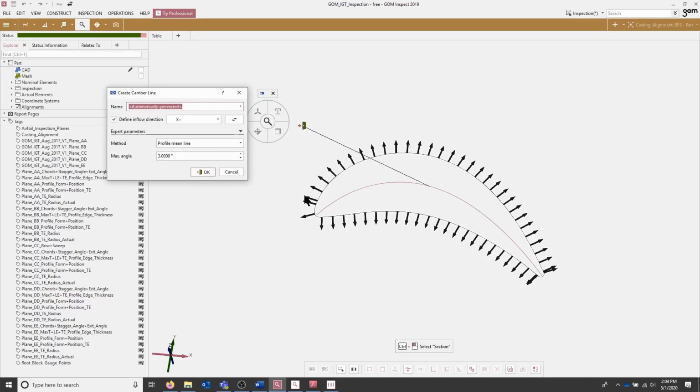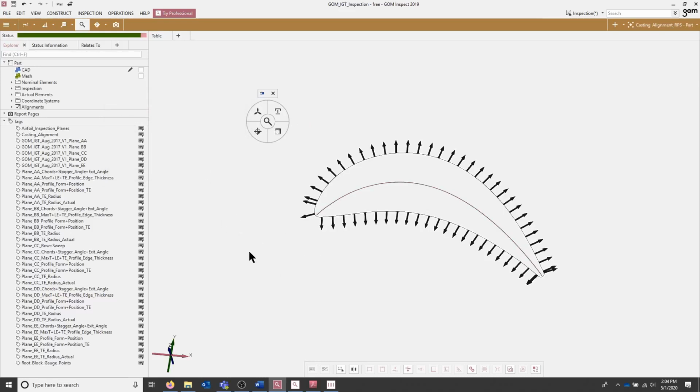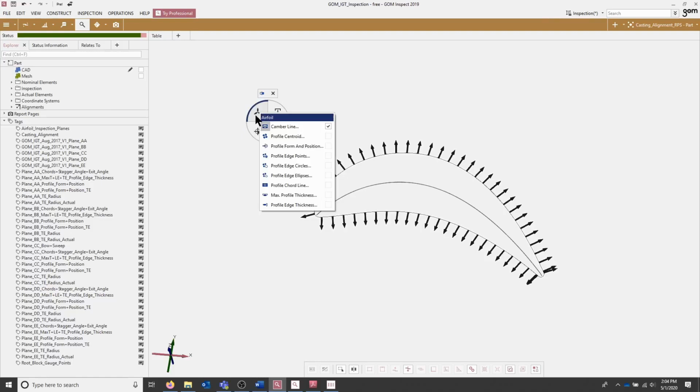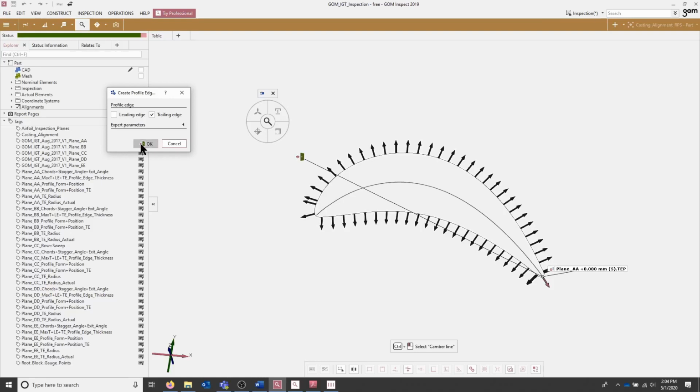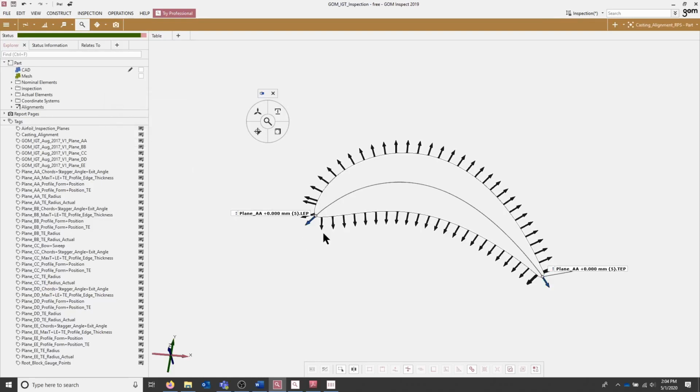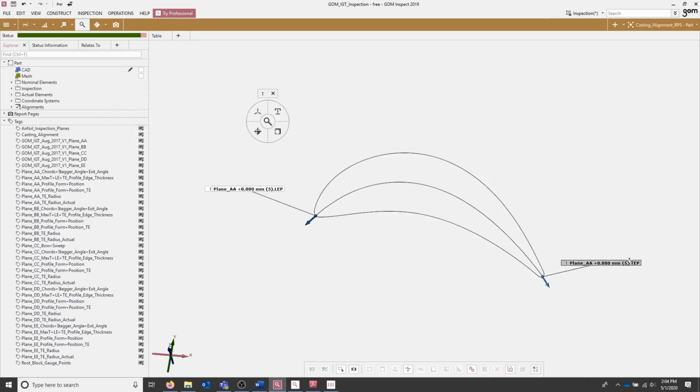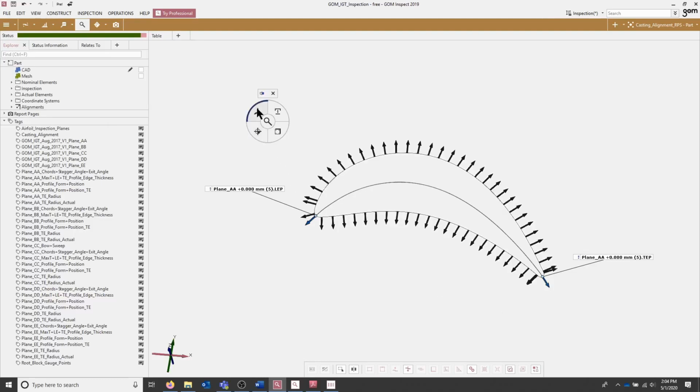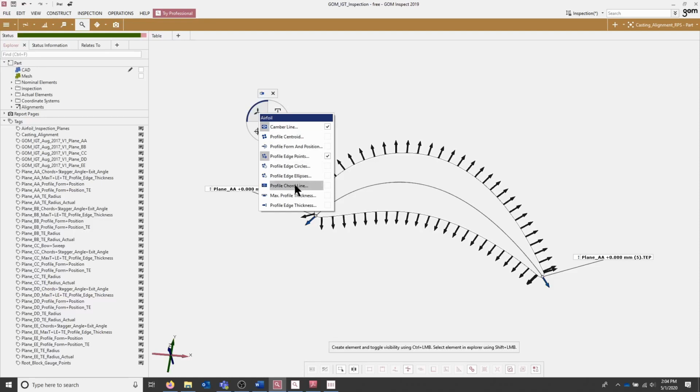This is the first time the software recognizes this as an airfoil specifically. This is the backbone of the cross section. I'll say OK, and then use the same airfoil tools and choose profile edge points. This will give me my leading edge point and my trailing edge point. Selecting the section again, opening the airfoil tools list from the iInspect wheel, I'll create profile edge thicknesses.